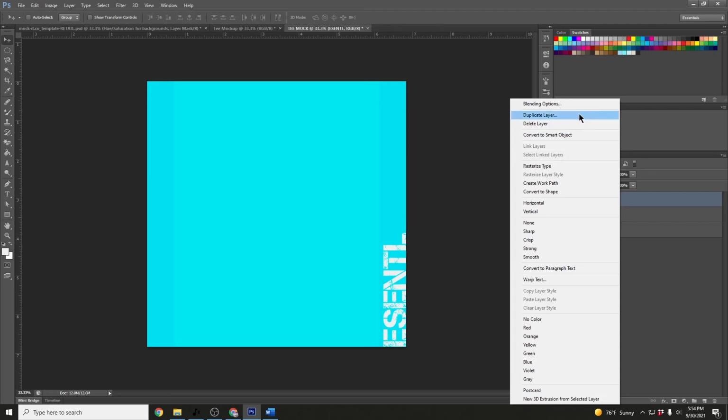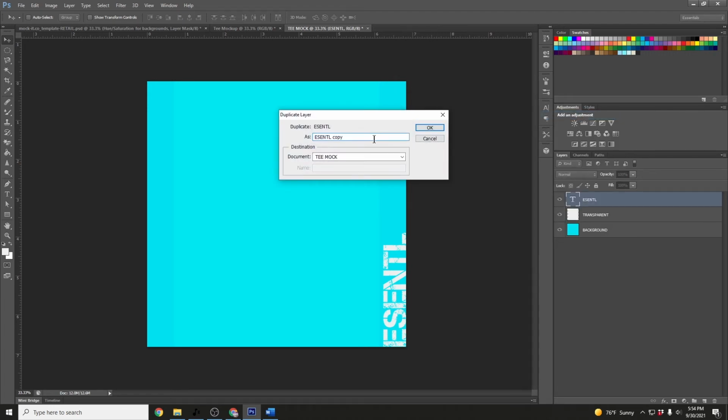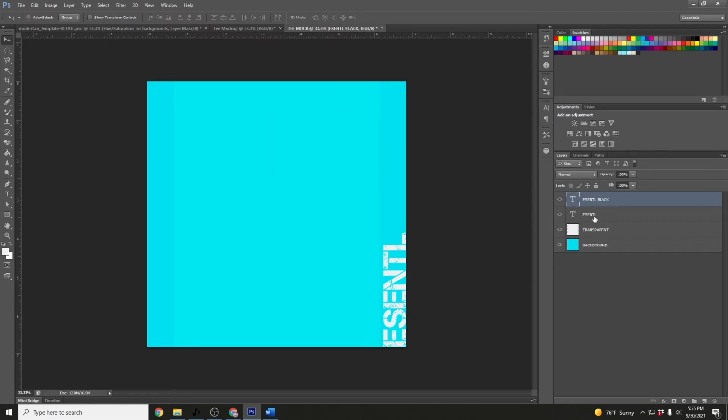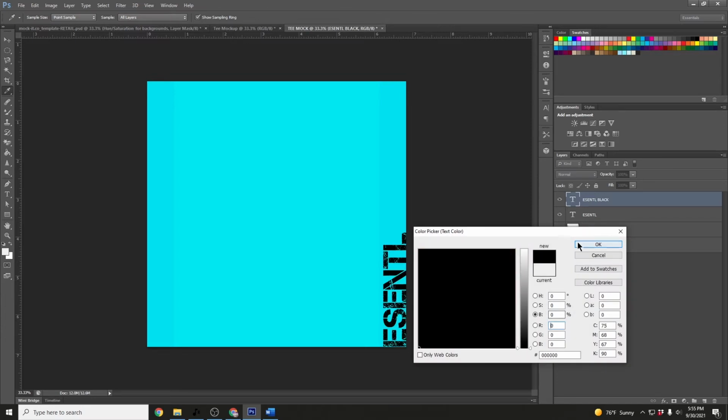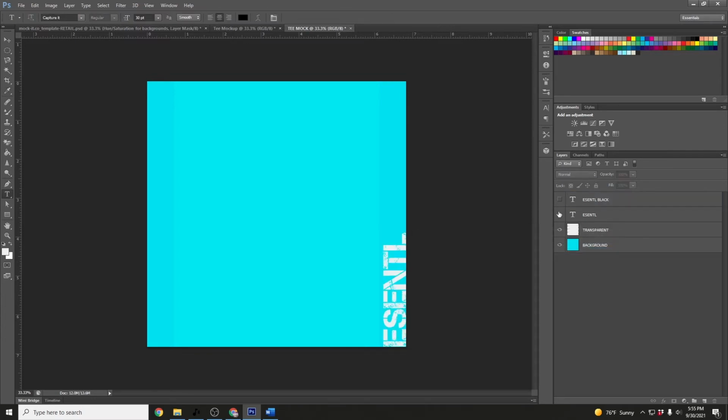That way you don't have to continue changing the color every time. So we'll go ahead and change this to black. So Essential Black. So that's the black version. This is the white version. Now make sure you highlight the black one, click on text, click up here, and change that to black. So now that's your black version. This is your white version.